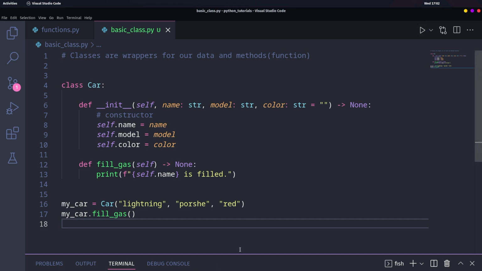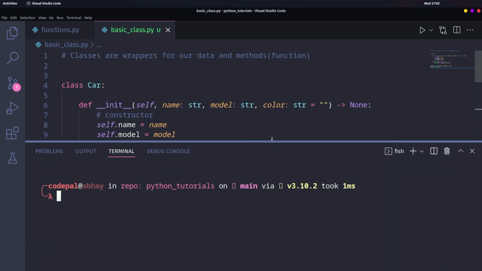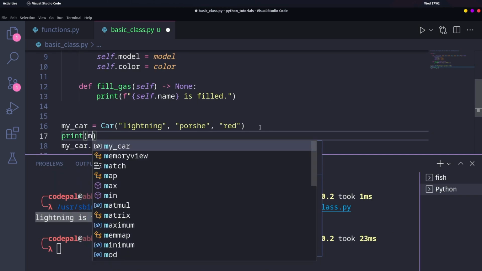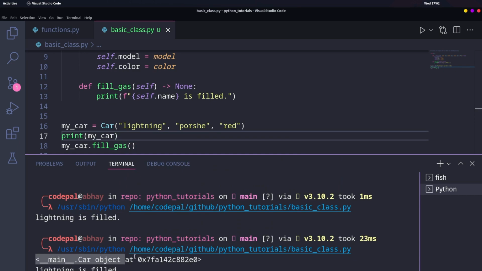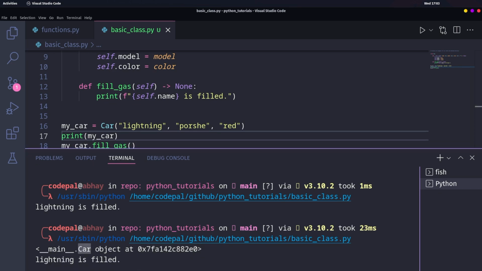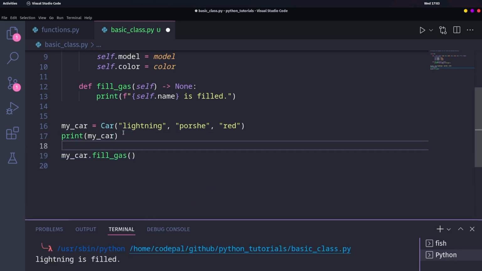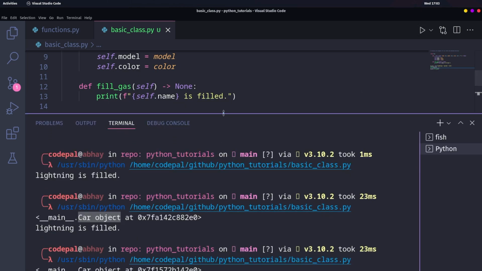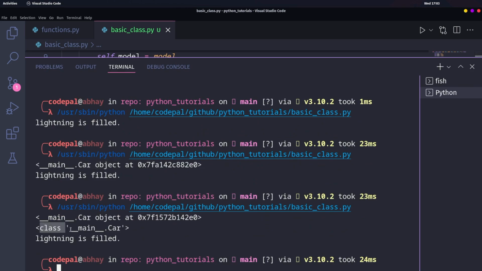Now we can call the method, which is mycar.fillgas. We can run in terminal. When we run in terminal, we see Lightning is filled, and that is what is outputted. We can also print the car. When we do this, we get an address. We get a hexadecimal address, which can be translated into normal numbers. This is a memory address and tells us where our car object is stored within the memory. We can also print the type of the car. This would output that it is called main car.